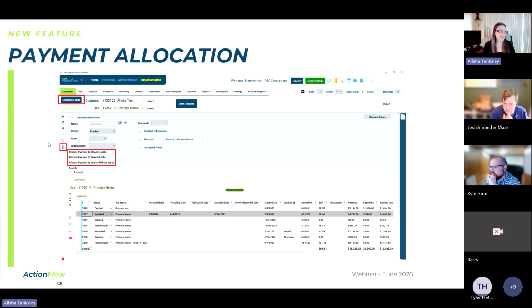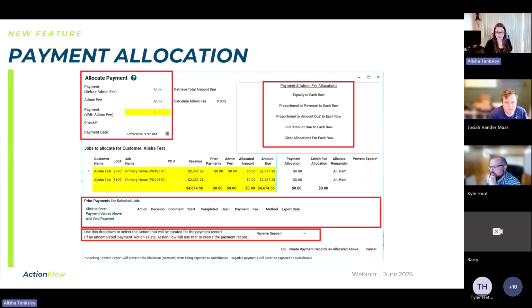And depending on which one you select, ActionFlow pulls this screen up. At this point, you can put in the information from the payment. If it is a credit card payment or a check, you can enter all of that information up here. And then you can equally apply that to every row that you've brought in. You can do a proportional to revenue. So if you had a job that was $5,000 and a job that was $2,500 and you were applying a $1,000 deposit, it would proportionally break that deposit up based on the total revenue of the job.